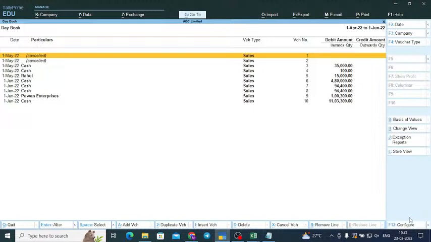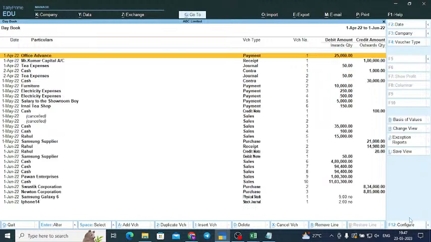Let me repeat it. If I want to go back and restore everything, you press Escape. That's it. Let me repeat the filtration once again. Now I want only the voucher type which has the name payment, which means this payment voucher, this payment transaction should come.